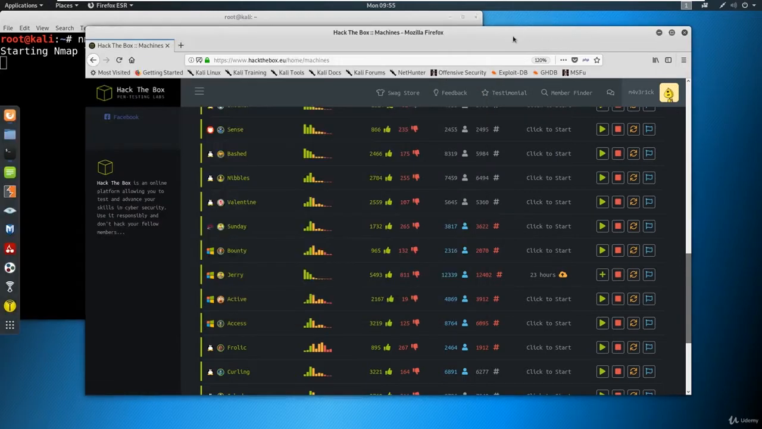So let's talk about Jerry. Jerry is a Windows machine, as we can see here. And historically, Jerry is one of the most rooted and easier machines on Hack the Box. We can see here that it's got 12,000 user owns and roots. And the next closest in this list is 8,000, right? So by far, Jerry is one of the most rooted, if not the most rooted machines. While it's easy, it does not mean that it does not have important lessons to teach us.